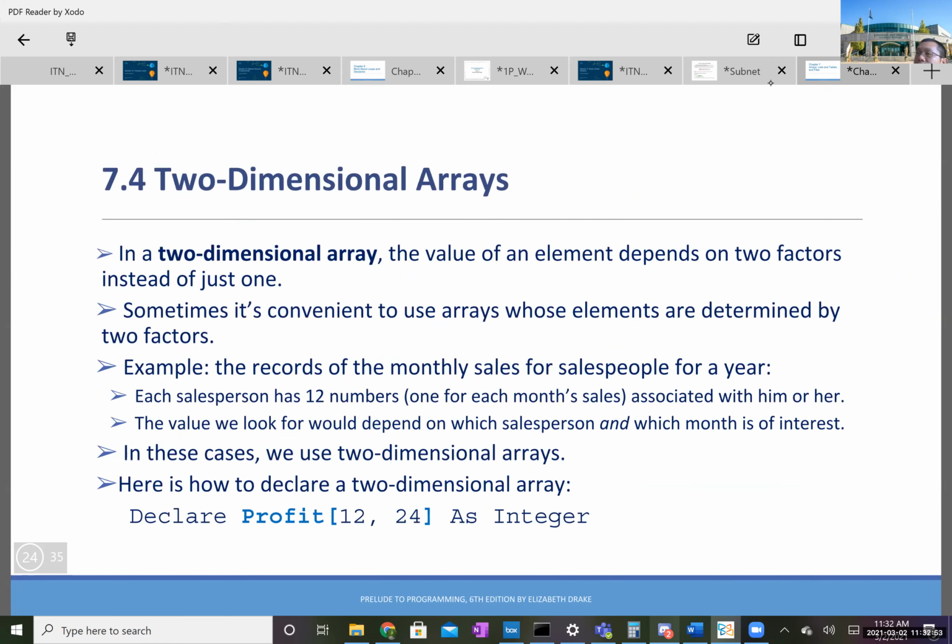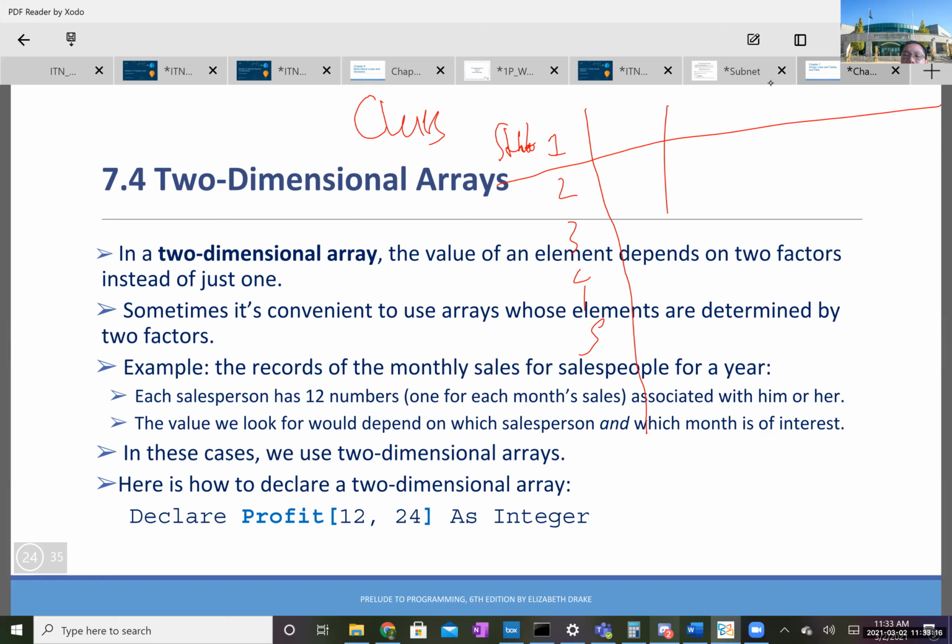Now we move to two-dimensional arrays, right? Think about you have a class here. In that class I have students number 1, 2, 3, 4, and 5. For each student here, I have some exams, right? So you have the midterm here, you have exam number 1, exam 2, and exam 3 here.